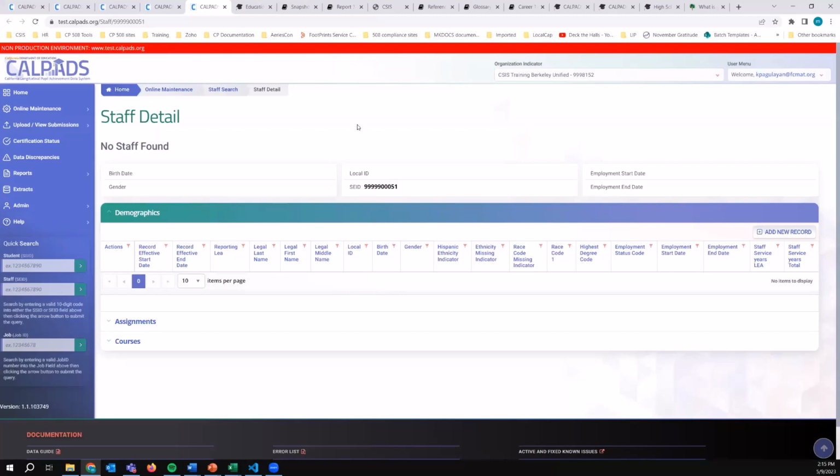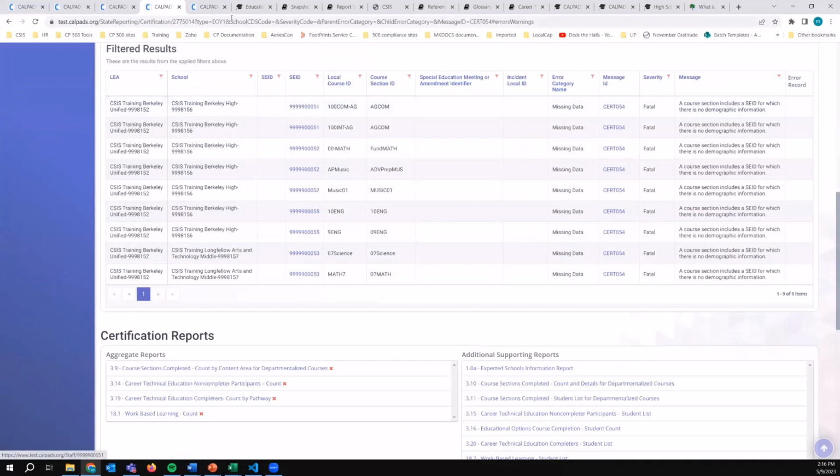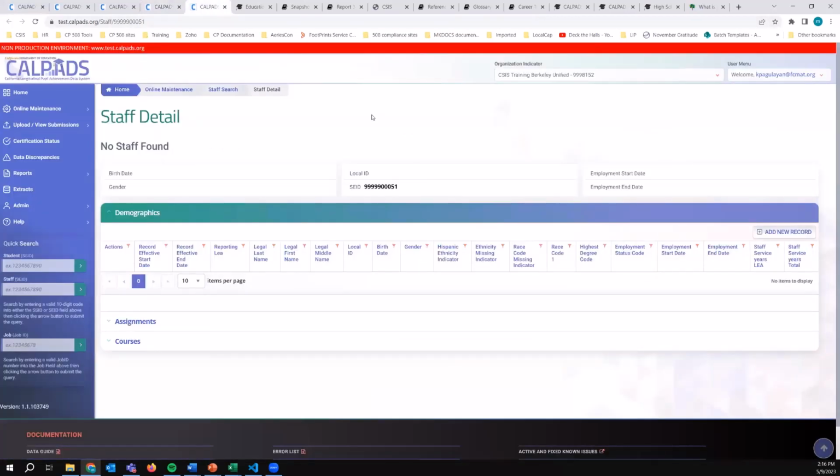And so with that, if you have new staff members, you have to make sure that those staff members have an SDM record in CALPADS. For this, obviously, if I click on the SEID number, it shows that I don't have an SDM record for the staff member. So you have to submit that, or maybe, just maybe, the employment start date of the staff member was later in the year, or does not overlap the semester that the course was reported.